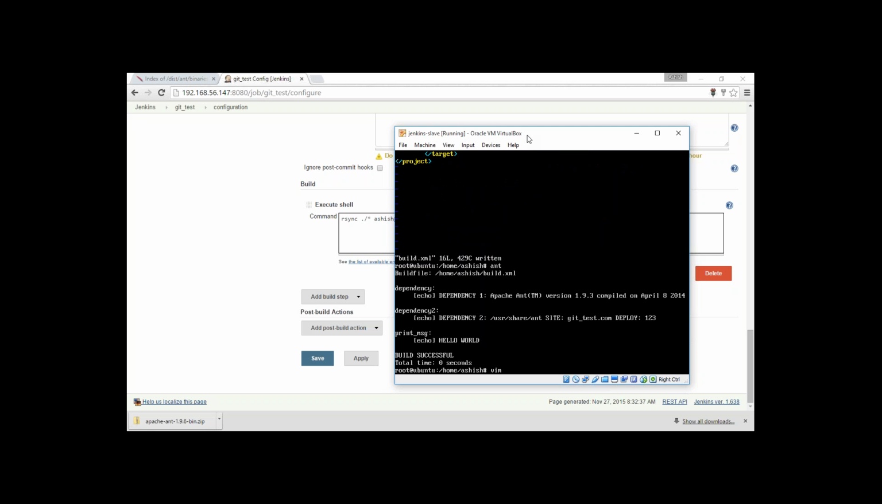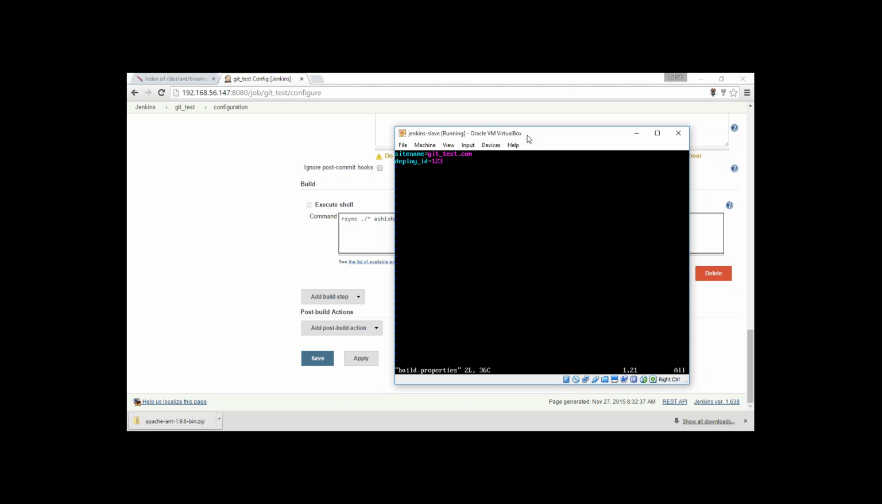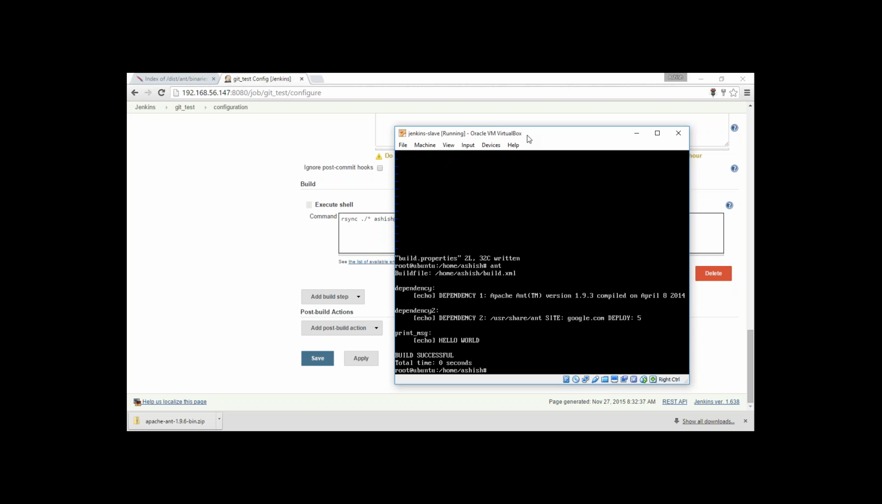So if I change build.properties file, site name goes to google.com and deployment ID becomes 5. In that case, it should reflect it. There it goes. So passing the parameters is also easy with Ant. You could either hard code them or pass them externally using some file.